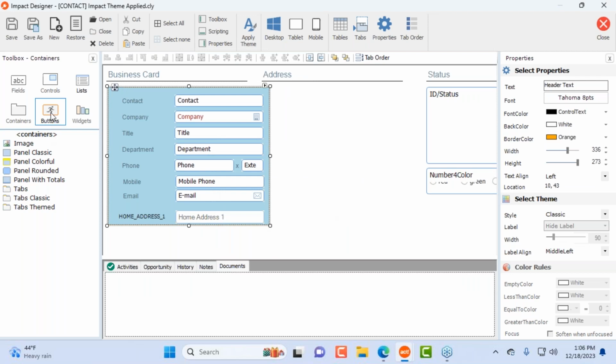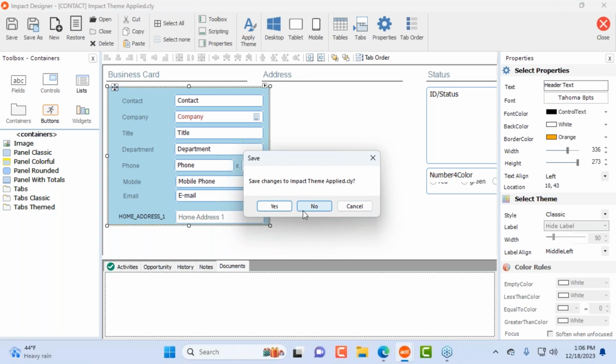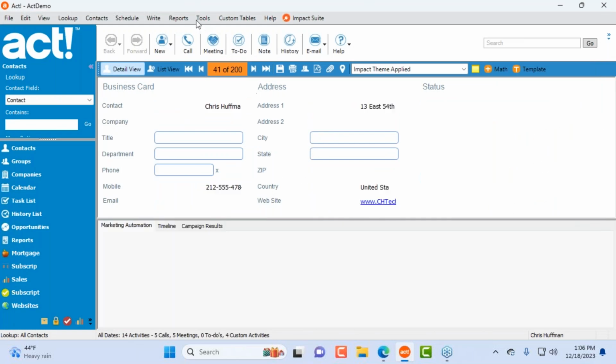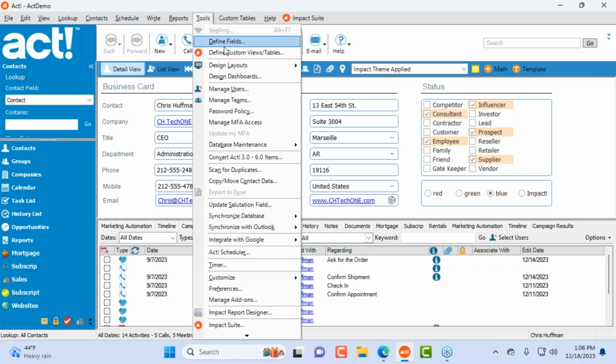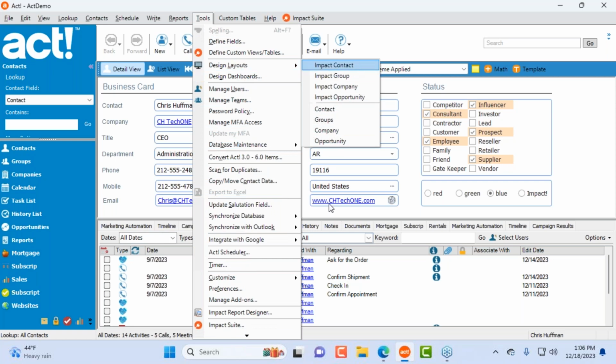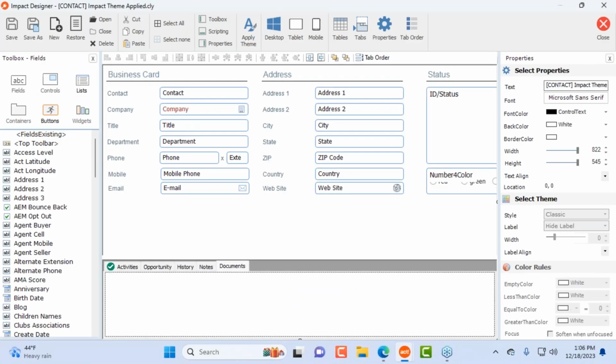The last item is buttons. And what I want to do is I want to close this down. No, because I want to reopen it up because I did a lot of little work in there. And I just want to go back to my original one. There we go. So the next item is the toolbox area.